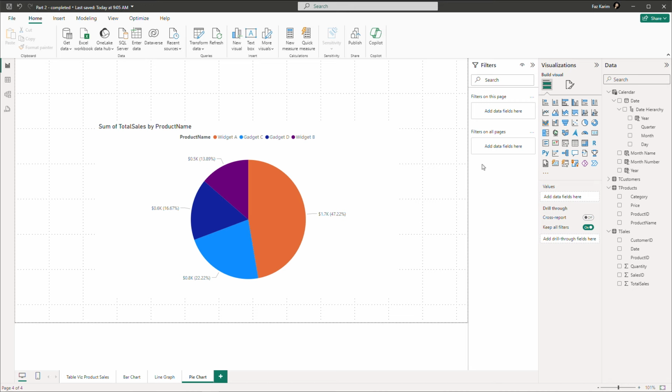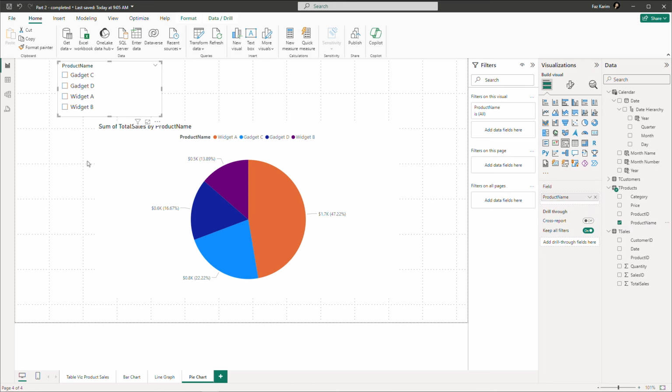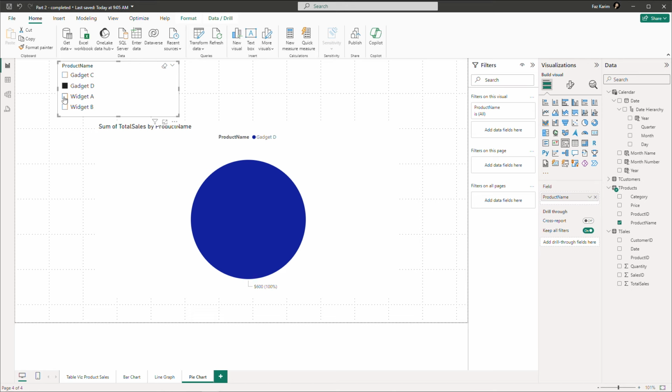All right, the next visual I want to discuss is called a slicer. The slicer is going to help us visualize and filter the visual. So let me deselect everything and select the slicer visual here. And for the slicer, I'm going to add in a field to filter by called product name. This slicer allows me to select a specific product, and it filters the table, the visual, or pie chart. If I hold down the control key, it can select more than one option.